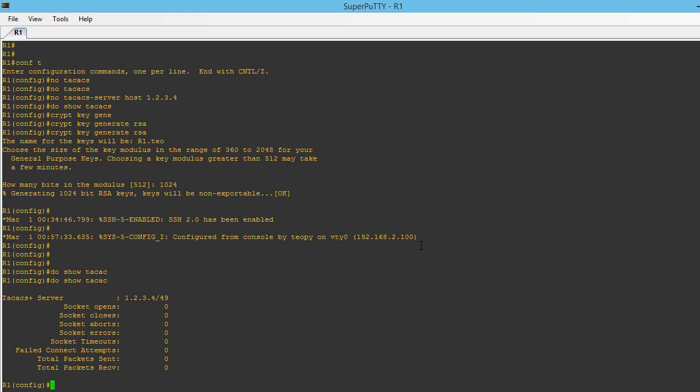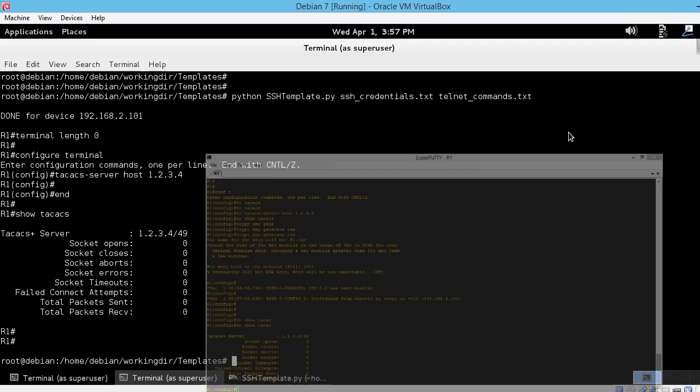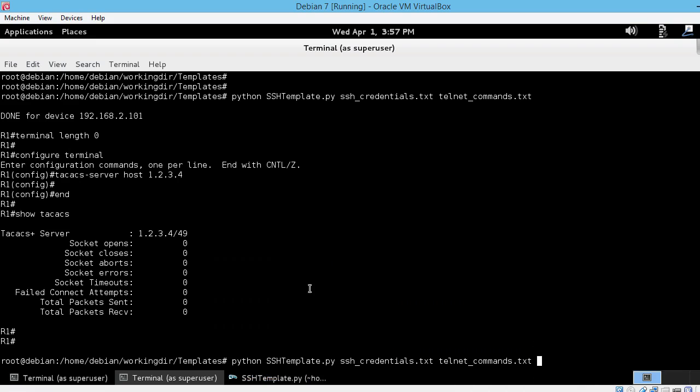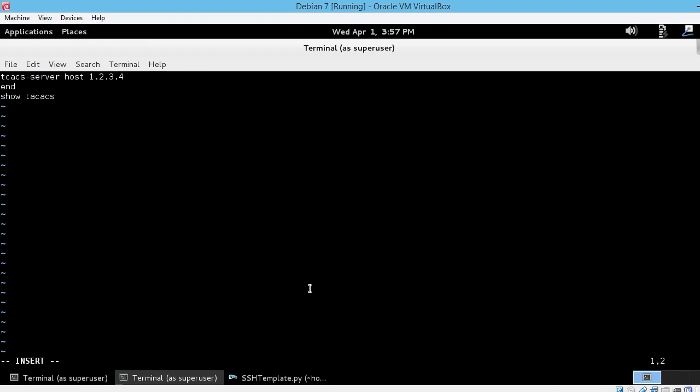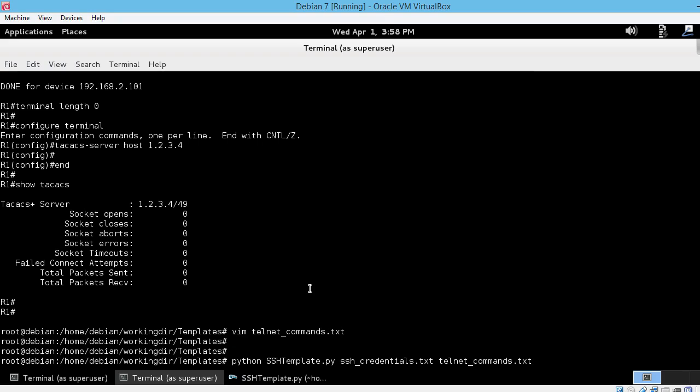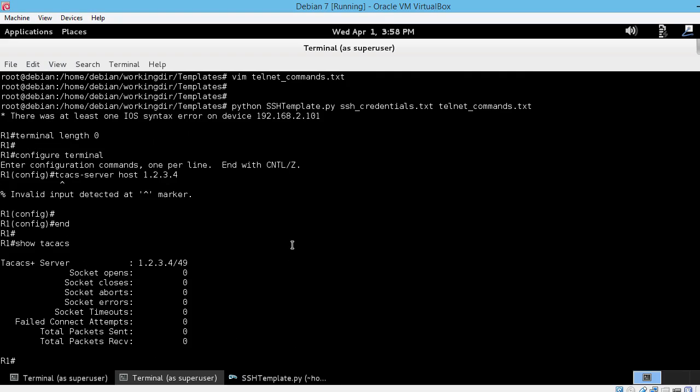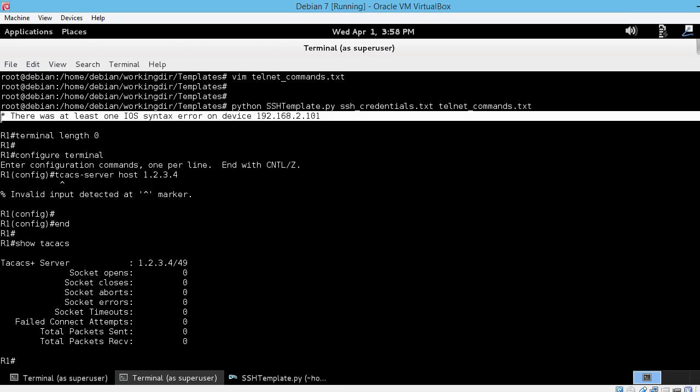Now for some final tests, let's test the if statement by misspelling a command in the commands file. So let's modify the file and then run the application one more time. So let's delete a letter from TechX. Okay, let's save it and now run our application one more time. Okay, notice the message right here. There was at least one IOS syntax error on the device, and it gives us the device IP address. So great, this works too.